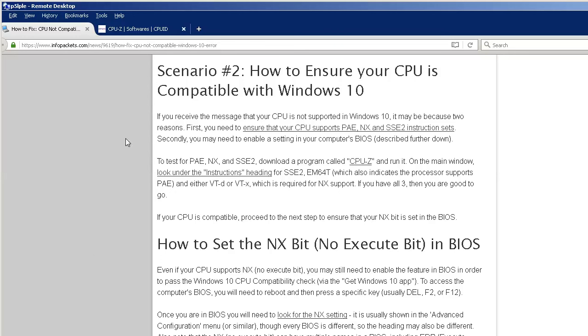How to ensure your CPU is compatible with Windows 10 if you receive the message that your CPU is not supported on Windows 10. It may be because of two reasons. First, you need to ensure that your central processing unit supports PAE, NX, and SSE2 instruction sets. And then there's another possibility that you might have to change a setting in your BIOS, but I'm going to skip that. I just want to make a video on how to use this free software.